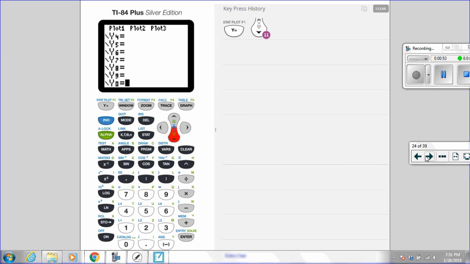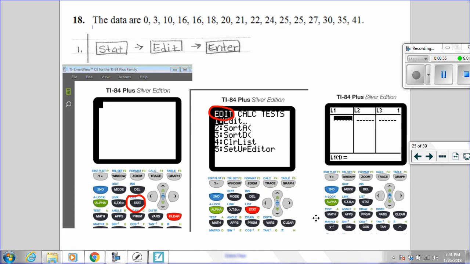So the first thing you want to do is go under your calculator and hit stat, edit, and then enter. And then after you do that, you want to put in your data that you want to see if it has an outlier.